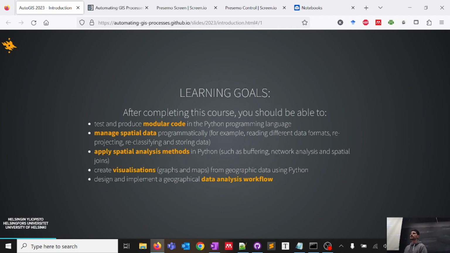In the first period it was called Automating GIS-processes 1, but we didn't really do any GIS. We just learned the basics of Python, and we worked with Pandas, which is just a general library for working with data in general, not GIS only. But in this period we will focus on GIS.